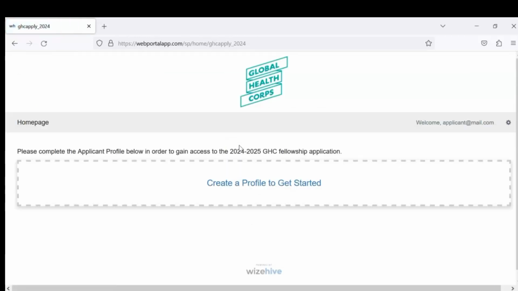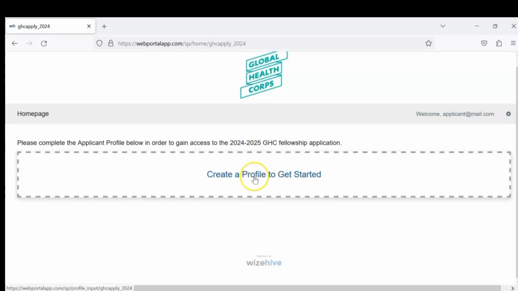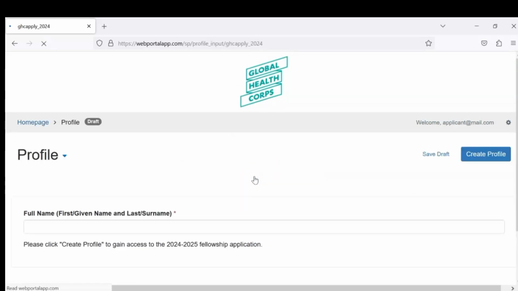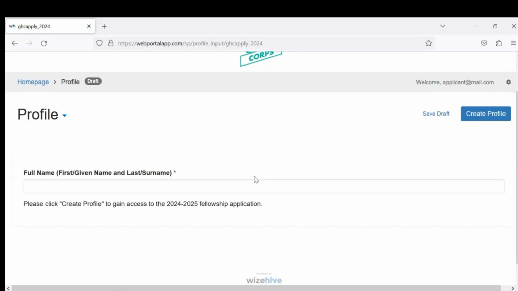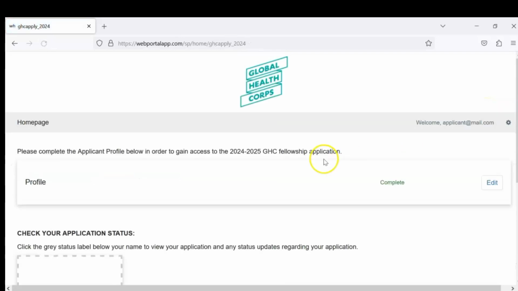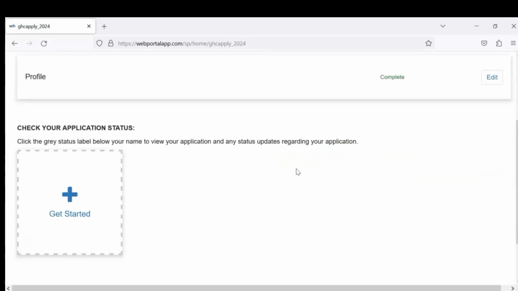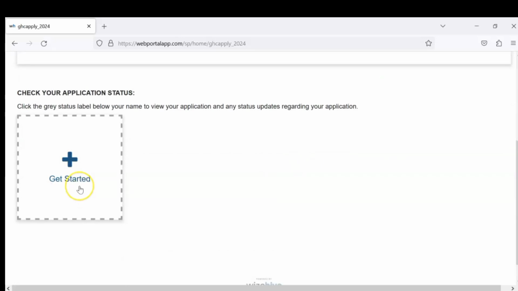Once that has been done, you're going to go to the home page of the application where we'll need to create a profile. So let's click on create a profile. Under creating a profile, we need to enter our full name, that is the first and last name. Then you click on create profile. Once the profile has been created, we'll then move on to getting our application started. So let's click on get started.